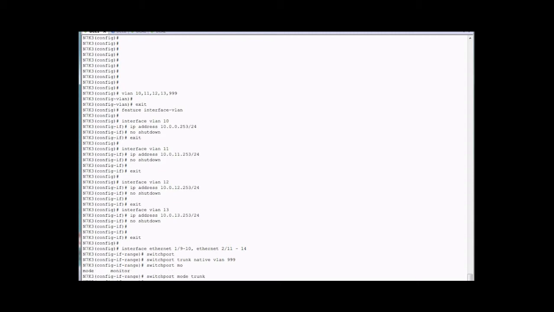From there, we want to replicate the same configuration to the interfaces on the other data center switches. So let's go to DC2. First, let's add all of our production VLANs. So it'll be VLANs 10, 11, 12, 13, and our bit bucket VLAN. And next, let's enable the interface VLAN feature. And now let's add layer 3 VLAN interfaces for each of our server VLANs on the switch based on our design.